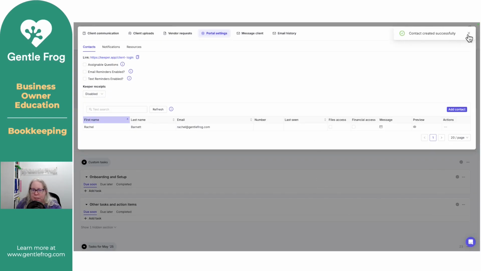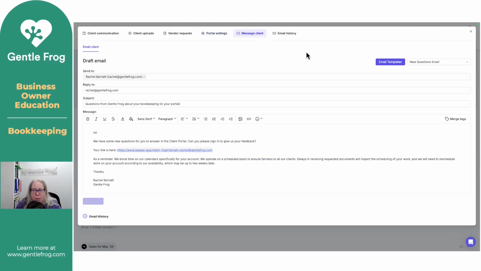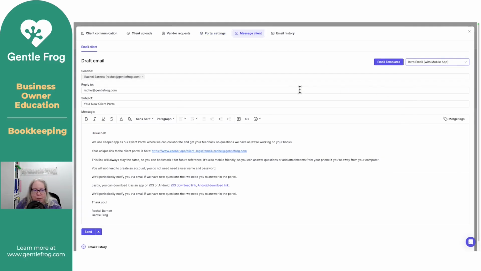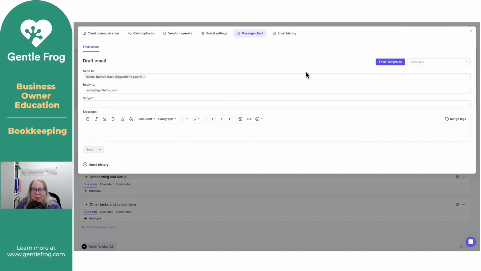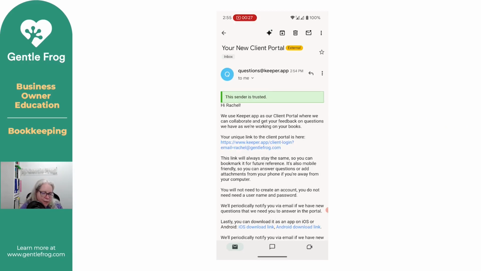Okay, so the contact is now saved. Let me go to message client, and there are these default messages. So let's say intro email with mobile app, like, hey Rachel, blah, blah. So I'm going to send all this. The email has been sent to my email and also the email on my phone. So I'm going to switch over to my phone. This is the email that I got from Keeper. It just says, hey, here's your unique portal.